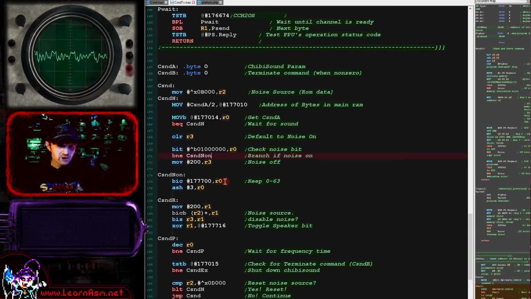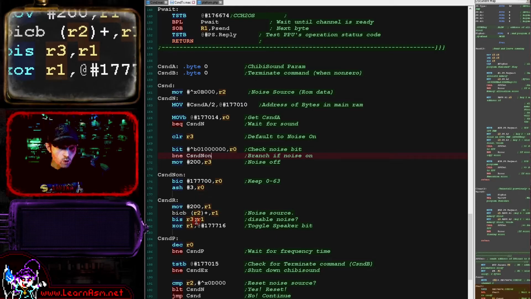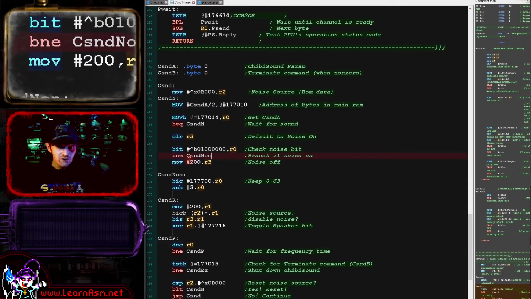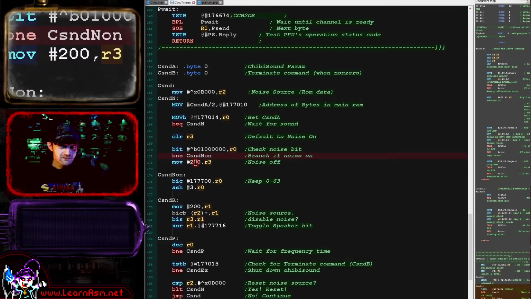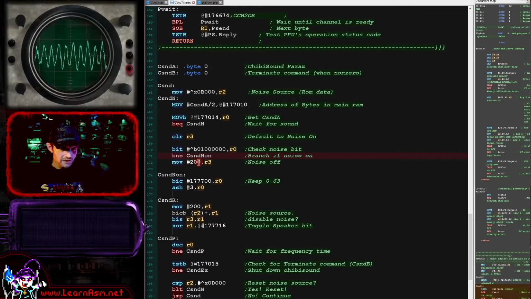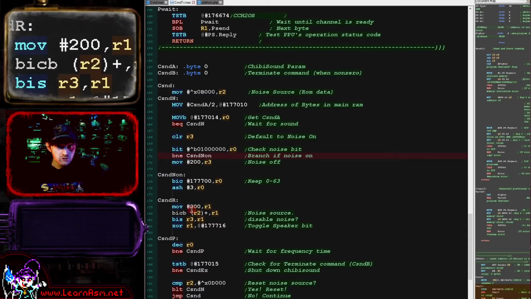Now, if we want a constant tone, we always want to toggle with a value of 1 in that bit, which is why if noise is off, we are setting the bit 7 to 1 here. That's what moving that octal 200 to R3 is doing. Otherwise, we want a random value, and we are going to get that from R2.